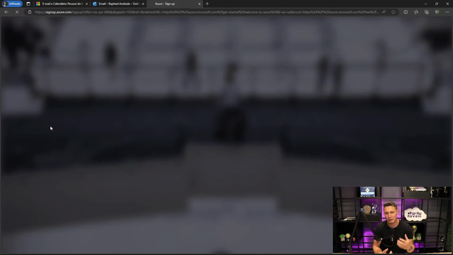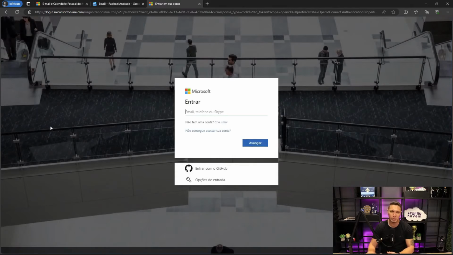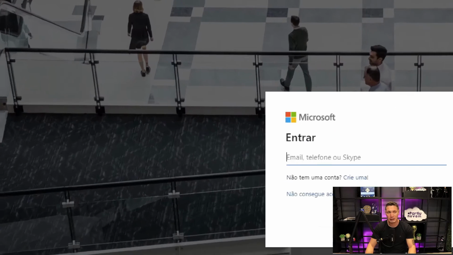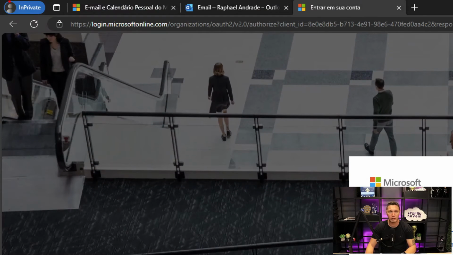And now here I come to the page. I left the link here in the comments, which is the page for us to create our trial account within Microsoft. Then we're going to click here on that little button, Start Free, and it will enter the screen where it will start asking me for information.